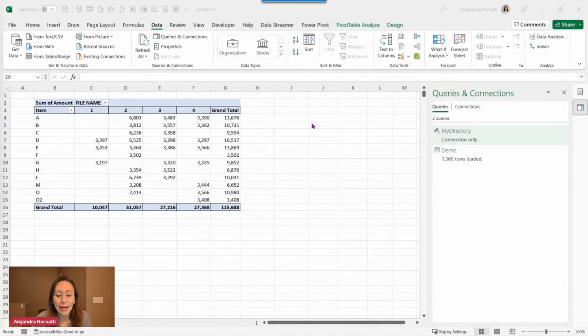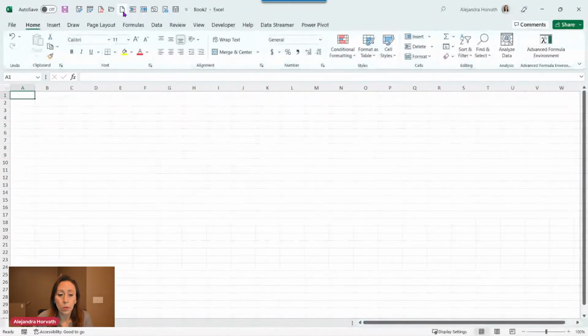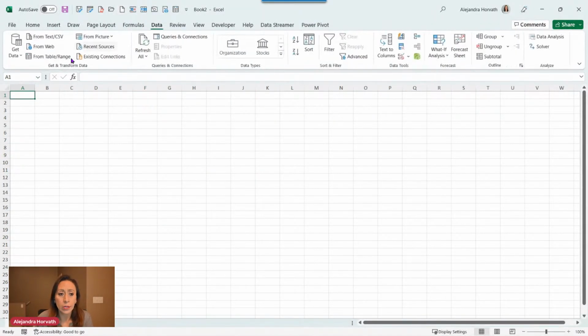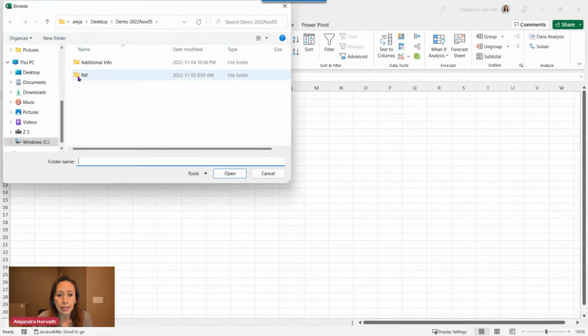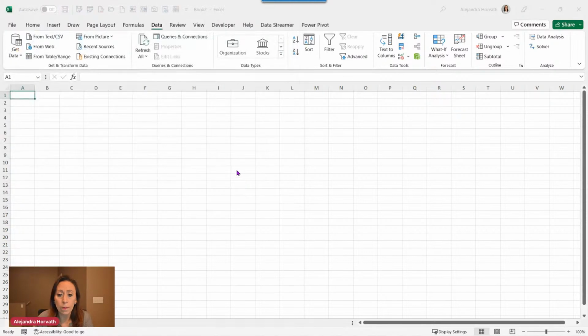Awesome. And you came at a perfect time because we're going to start developing the query today. Excellent. So I'm going to go to that blank workbook where you're going to start. You're going to go to Data, Get Data, From File, From Folder. Then here, you're going to select the folder where your information is coming from. You're going to say Open.